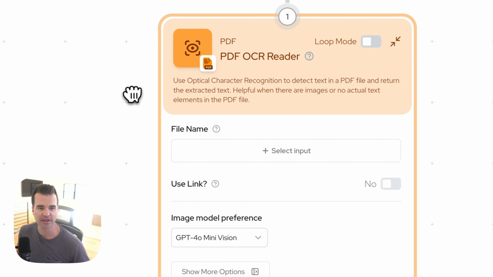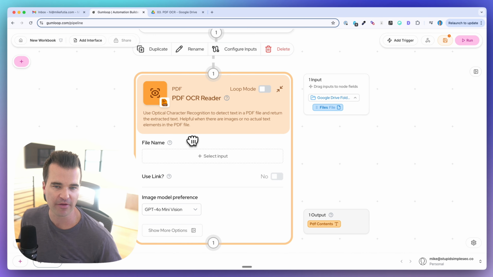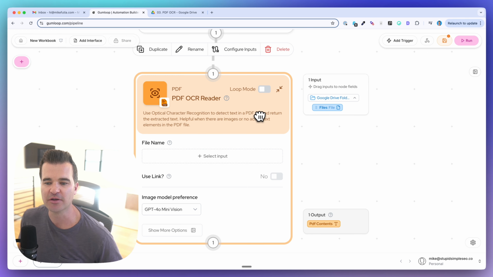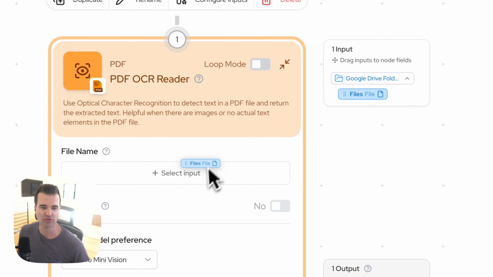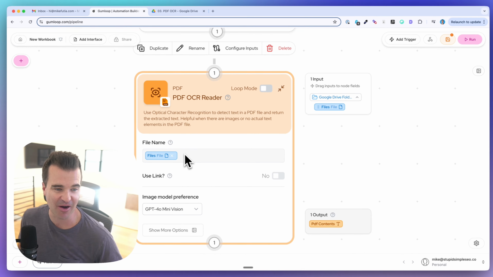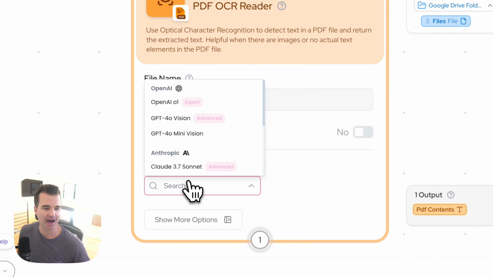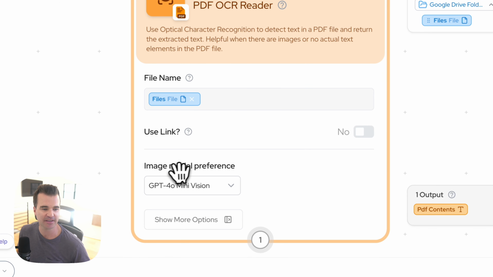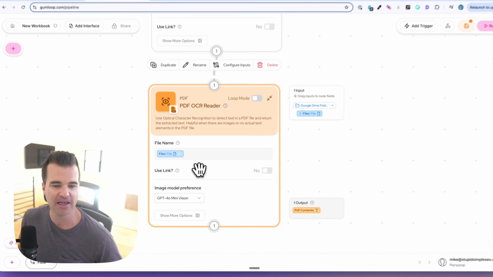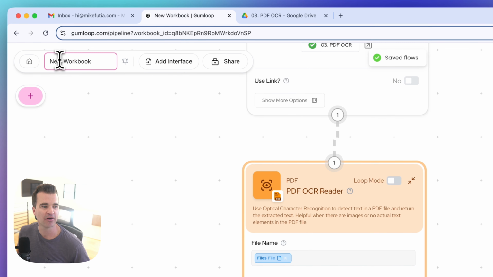And this is really easy to set up. Gumloop makes it really intuitive. So the first thing that I need is the file name or the file from Google Drive. And you can see on the right-hand side here, Gumloop is showing me the inputs I have available. So it really is as simple as dragging and dropping that file output, which is now an input, into our file name. You can choose your image model preference, but I'm going to leave this as GPT-4o Mini Vision. And now what's going to happen is I can save this. I can also rename this.